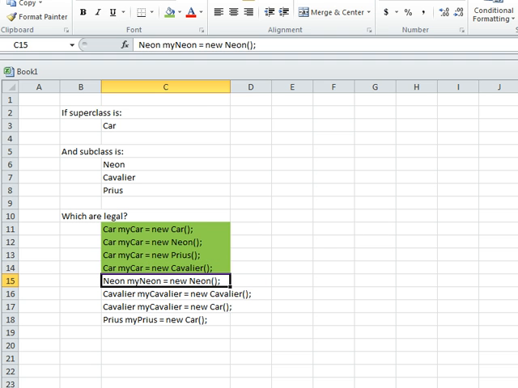How about this one? Neon myNeon equals new Neon. Is that legal? Sure it is, because the variable type is Neon and the object type is Neon as well. Okay. Now, Cavalier myCavalier equals new Cavalier. That's fine. Okay, Cavalier myCavalier equals new car.